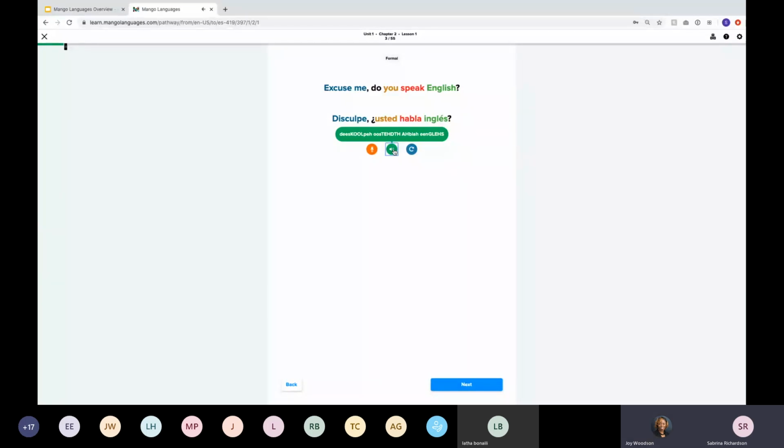Disculpe, ¿usted habla inglés? To help get a little bit more in depth with the pronunciation, these features are also available on an individual word level. So you can go by word and get both the phonetic pop-up as well as the pronunciation that is a little bit more slow, a little bit more articulated, so you can really get in depth with how to pronounce each word. Disculpe, usted habla inglés.